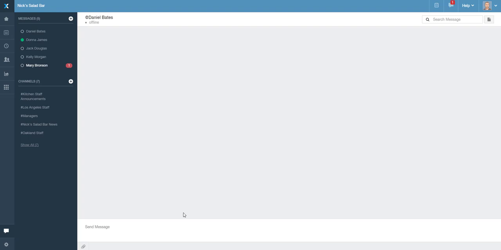Select that person and type your message in the window. Once you complete it, simply hit the enter key on your keyboard to send the message.